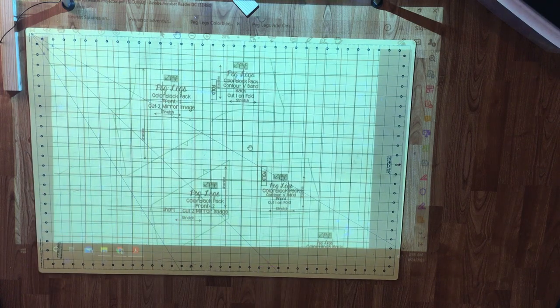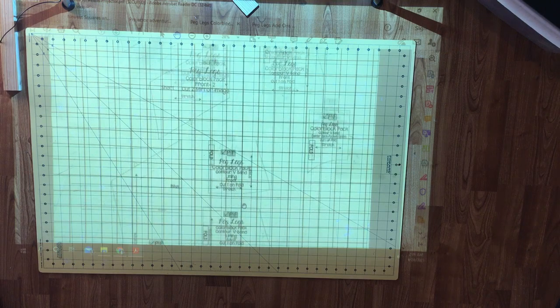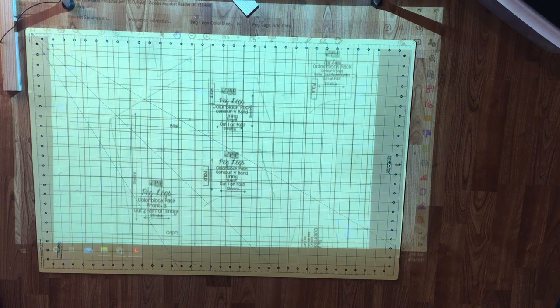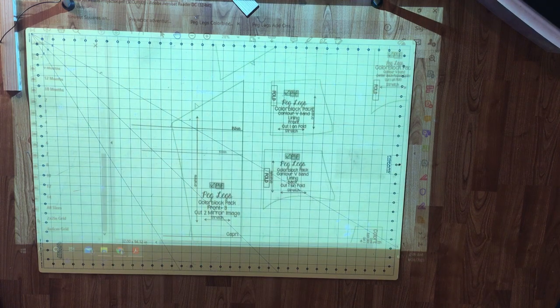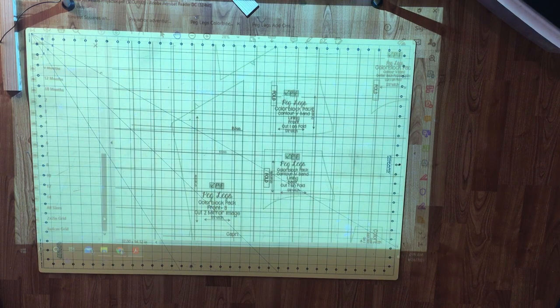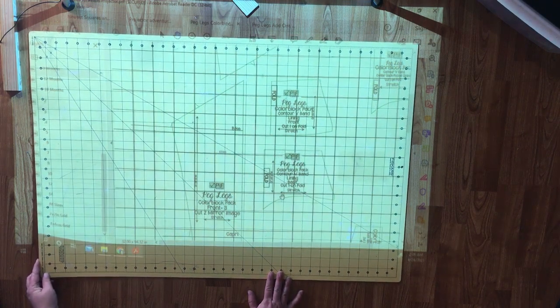Apparently, I'm not at all correct. Okay, hold on. This might be a metric grid. Yes, that is a metric grid. That's not going to be helpful to me. Let's try the 2-inch grid. Hey, there we go. Okay.